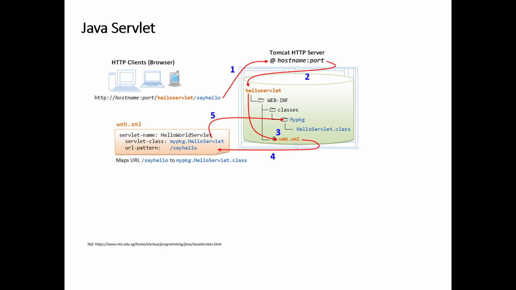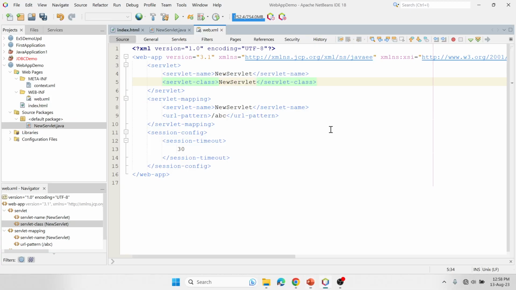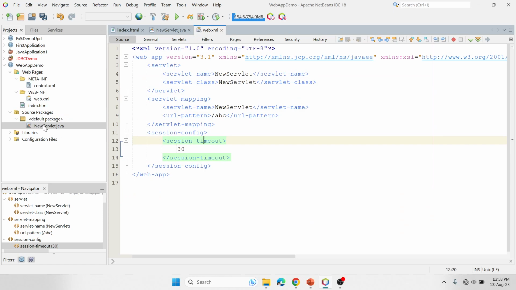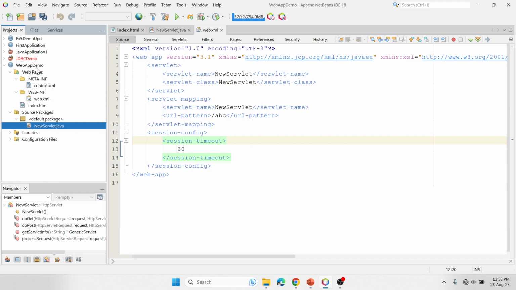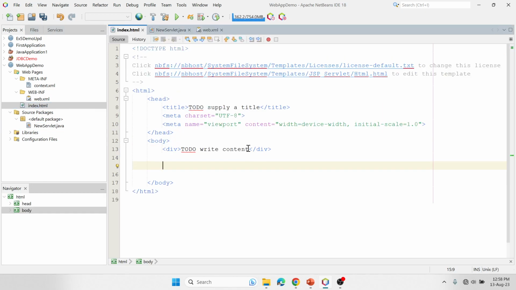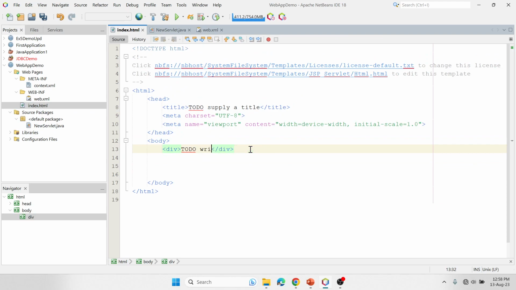So these are the steps, like how your entire web server and your Tomcat and how your class file got read by the web server. Now let's go back to this. Now let me run this. If you wish to run a particular servlet, you can right click on the servlet and run the file. Or let me do some changes here in web.xml.